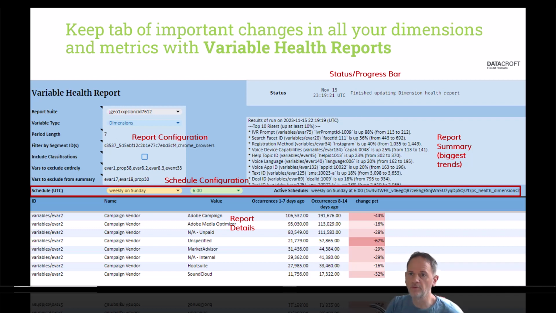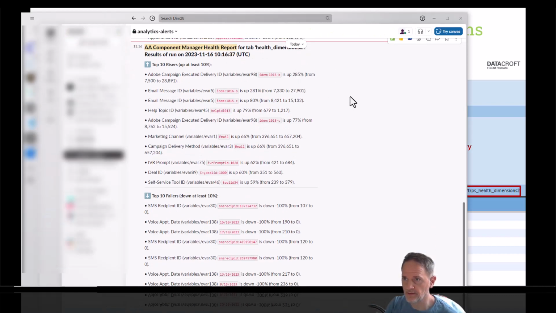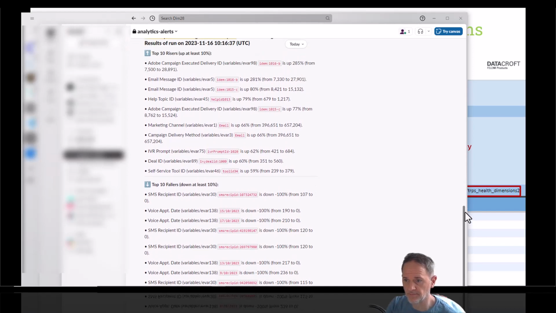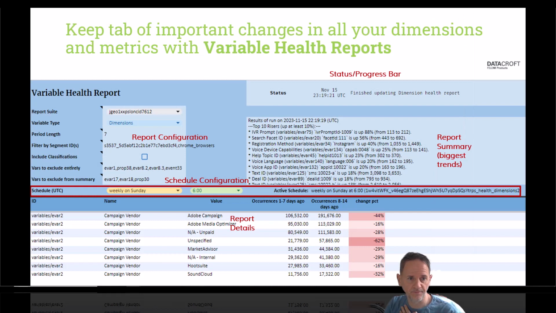The Component Manager Variable Health Report is nothing that is comparable to the Adobe Analytics Health Dashboard. It's also not a competitor to it. It's more like a light version of it. It goes through all your metrics and dimensions, calculates trends, and finally summarizes them. You can send it to Slack, and then you'd have this nice little Slack summary, delivered every week or every day automatically. Now we're going to take a look at how this works.